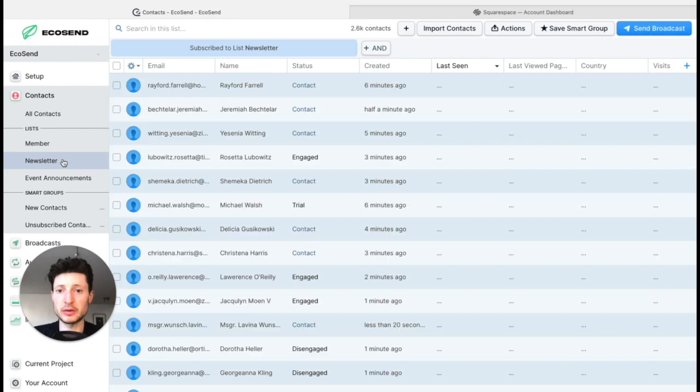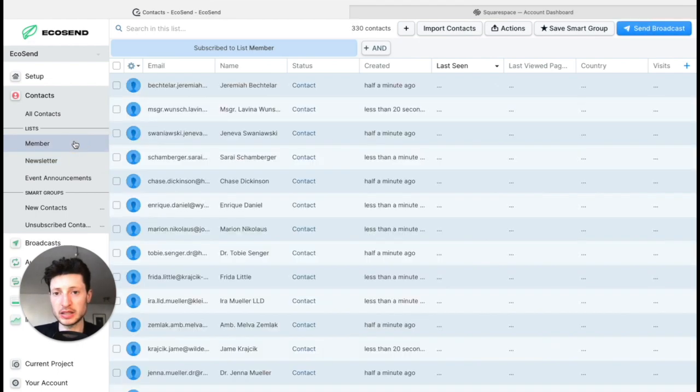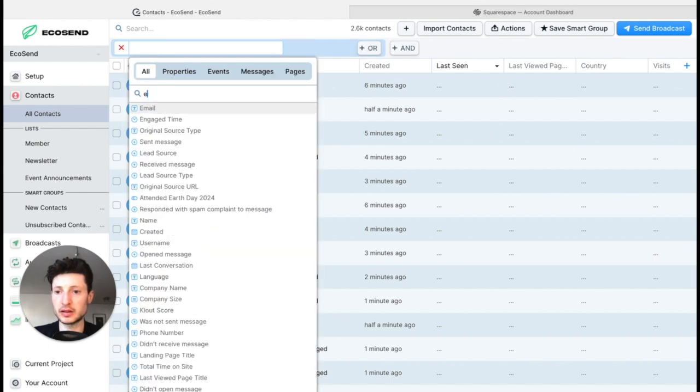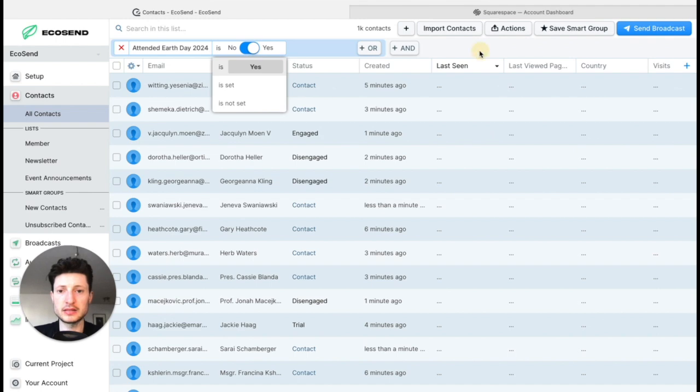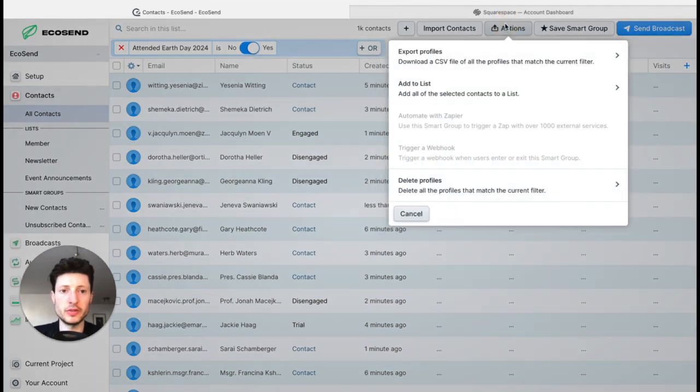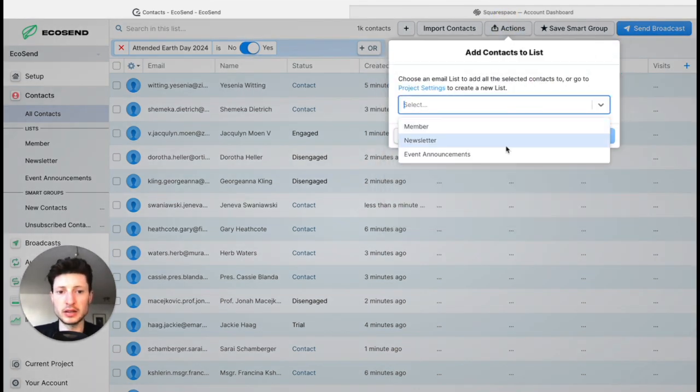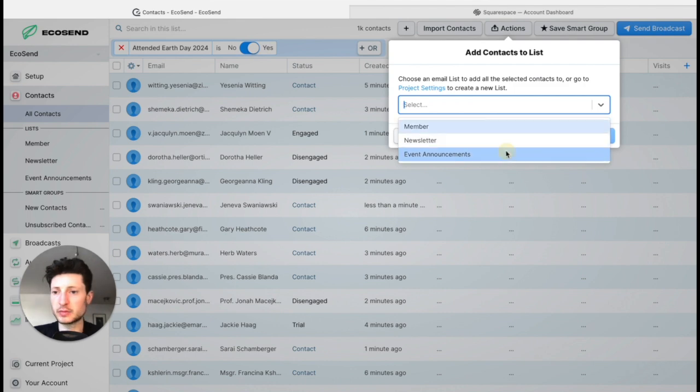So we have users now in our newsletter list, our member list, and we can do the exact same thing for event announcements simply by adding the filter attended Earth Day is yes, and let's move those users into the event announcement list.